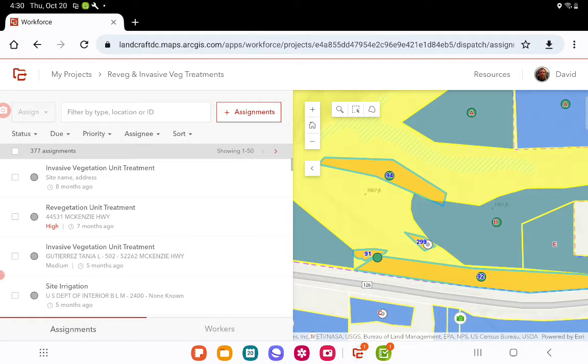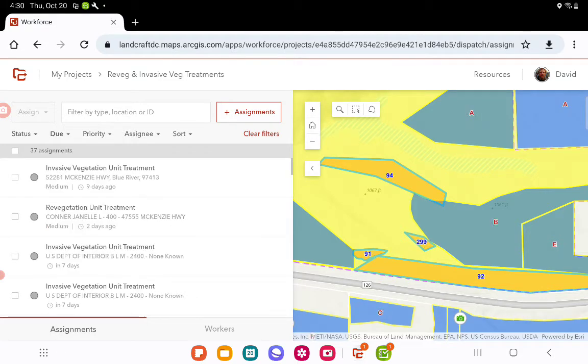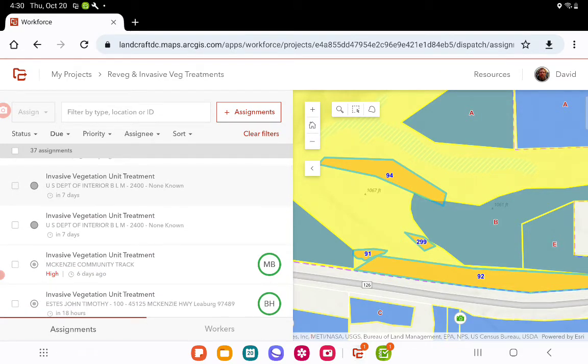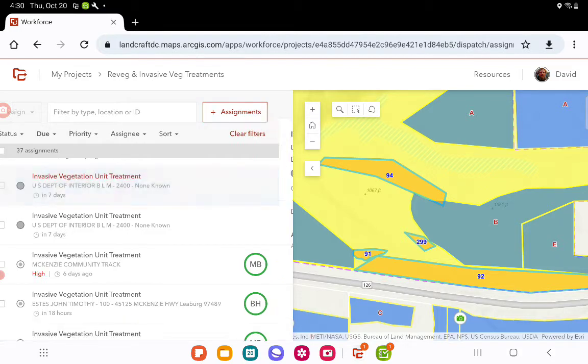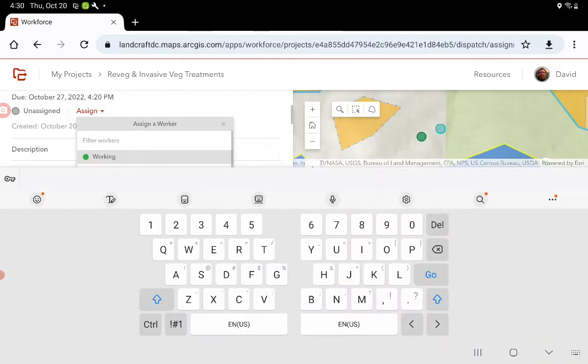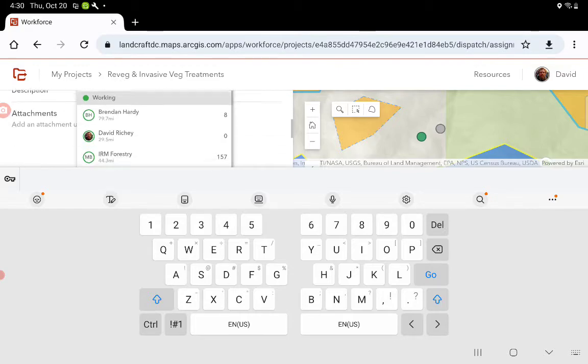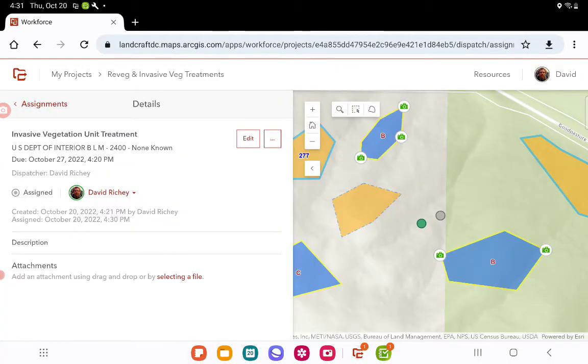And we're going to sort this by due this month. And here are our two invasive vegetation unit treatments, U.S. Department of Interior BLM 2400. You can see they're unassigned because they're gray. So what we're going to do is click on one of those and assign it. In this case, I'm going to assign it to myself just to reduce confusion, but you would typically be assigning this, at the moment at least, to Brendan.